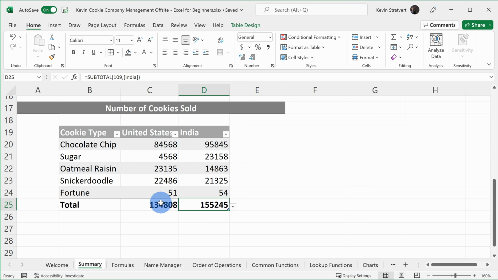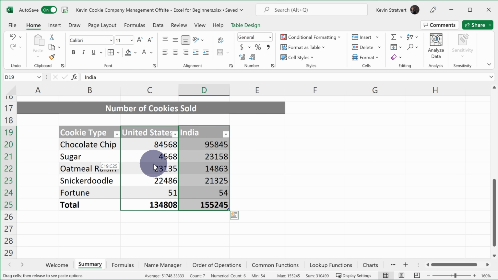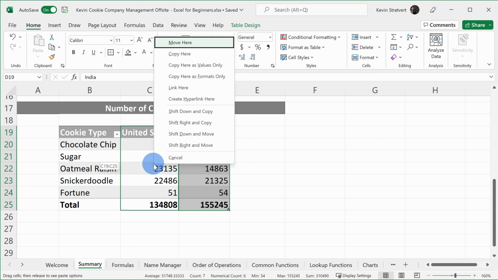sold more cookies than the United States. So it makes sense to put India before the United States in this table as the first column. So here I could select this column. Then I'll once again hover over the boundary of this selection and my mouse cursor once again changes. But instead of pressing the left mouse button, let's press the right mouse button.